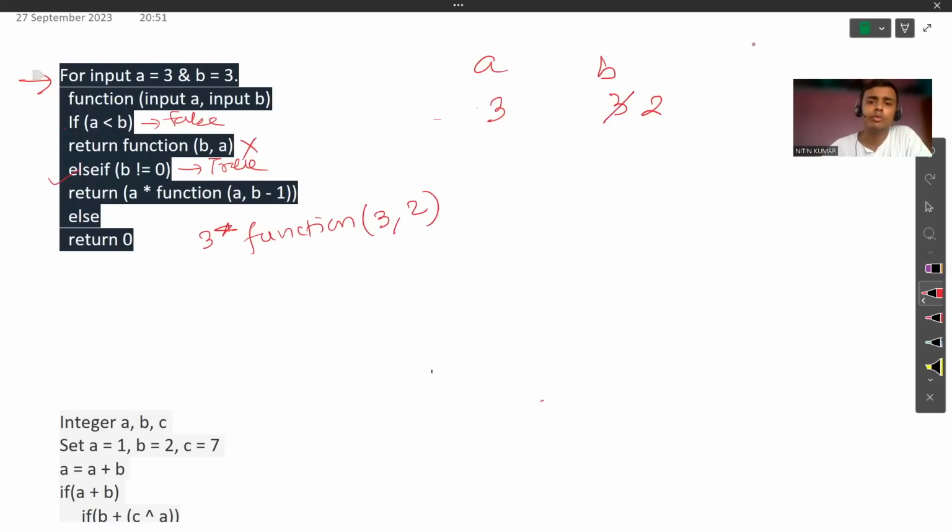Now we run this function in the same order. Here the first condition is false, so we don't execute it. Then we check if B is not equal to 0, which is true here also because B is 2. So again it will call its recursive function: 3 into function of 3 comma 1.